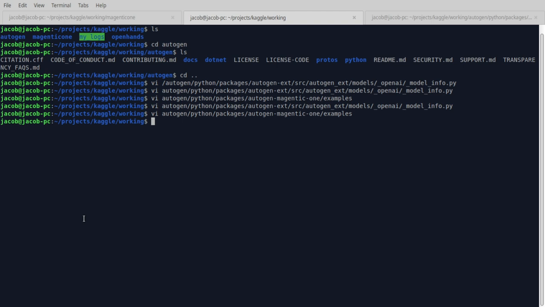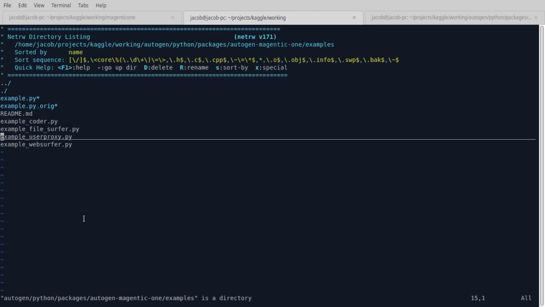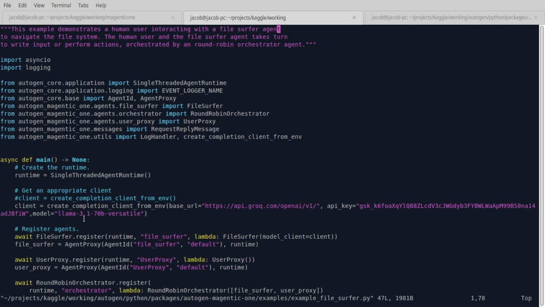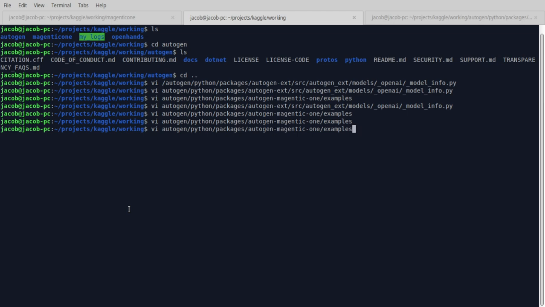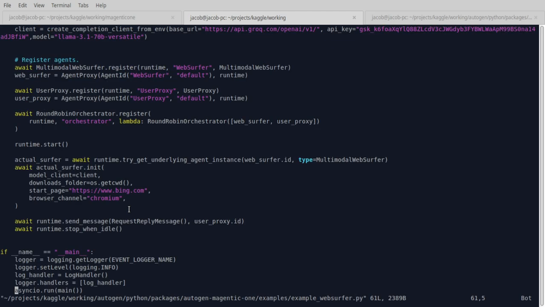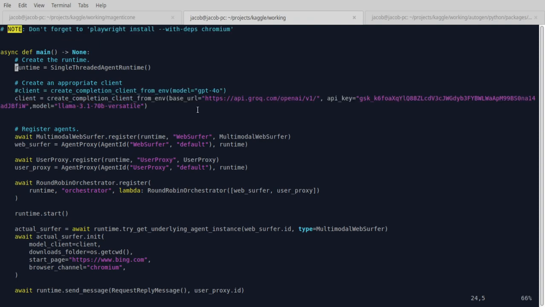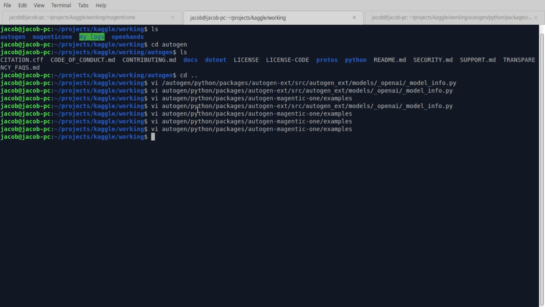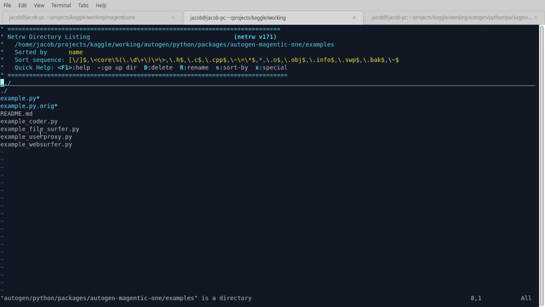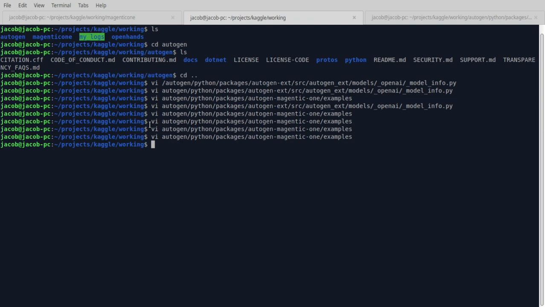And for the file server and the web server, it's the same. If you go to the file server, do the same thing. If you go to the other one, which is the web server, do the same thing. Also, you might have some permission issues if you use the web server, but let's not worry about that right now. Just do the example coder, which is actually a pretty good coding agent. We'll show you in a little bit.